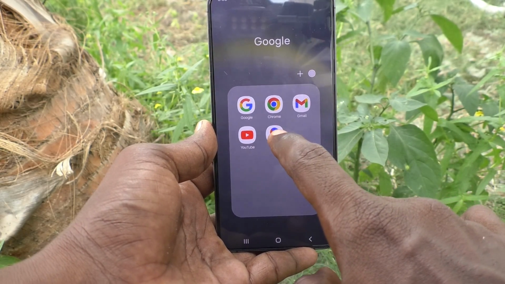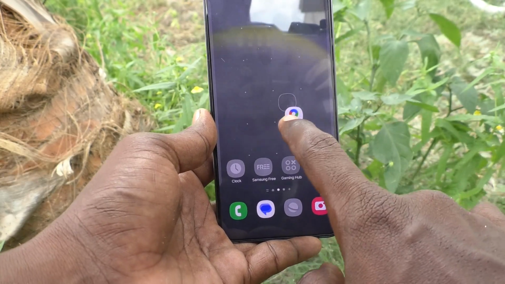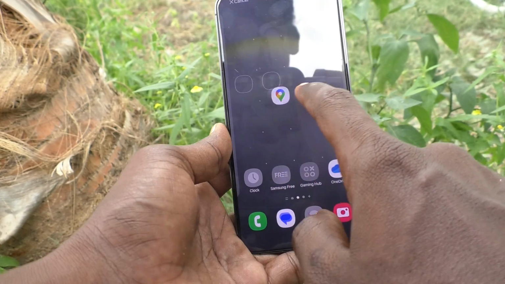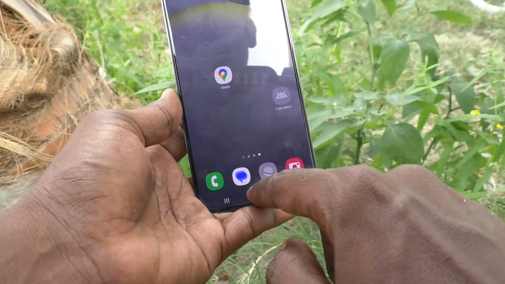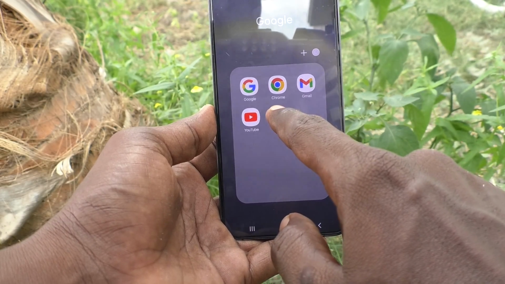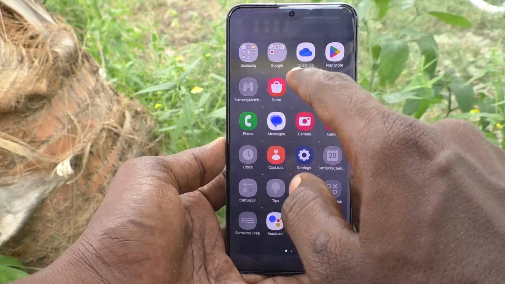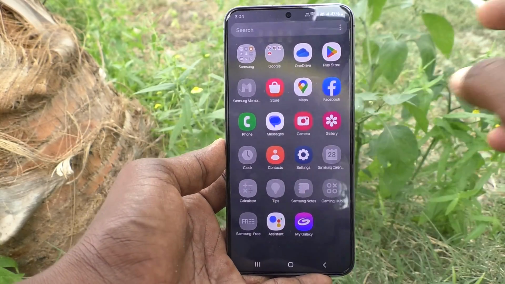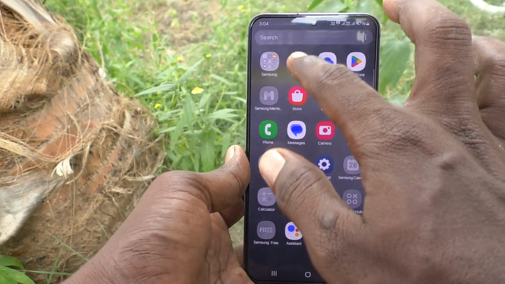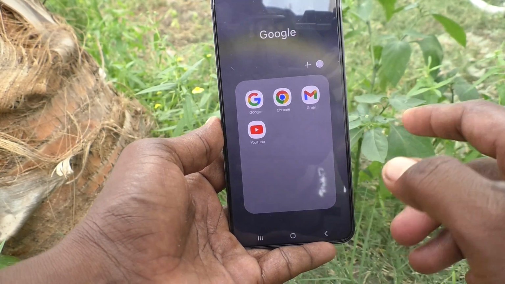Just pick up that Google Maps, just long press on it, and then move it out of the Google folder. Just long press on it, just move like this. Press and move out of the folder, and it will now be placed in the home page here. And see, in the Google folder there is no Maps because it is moved.